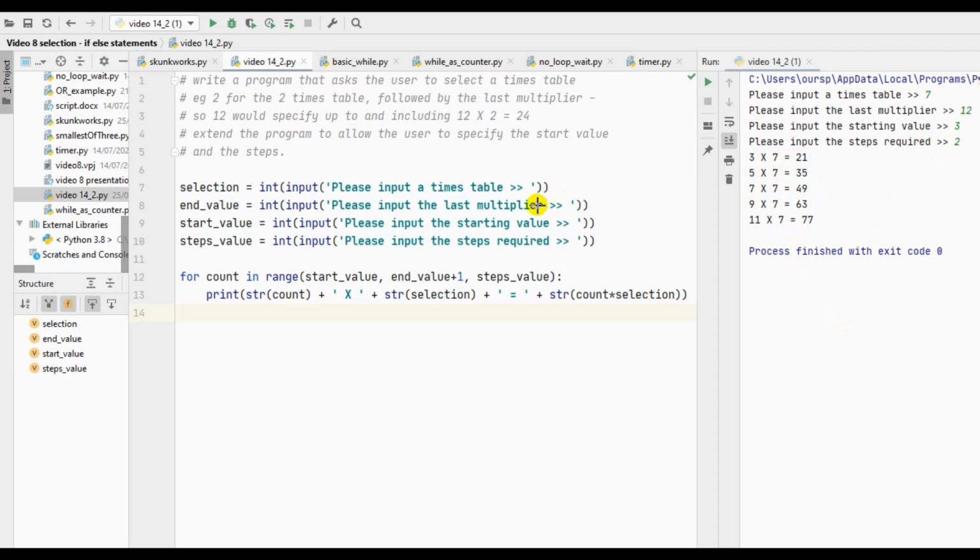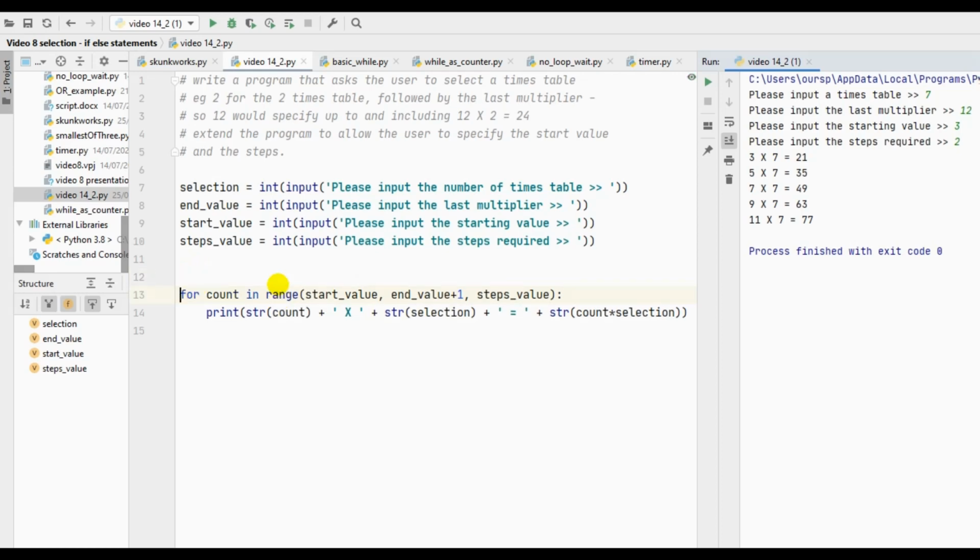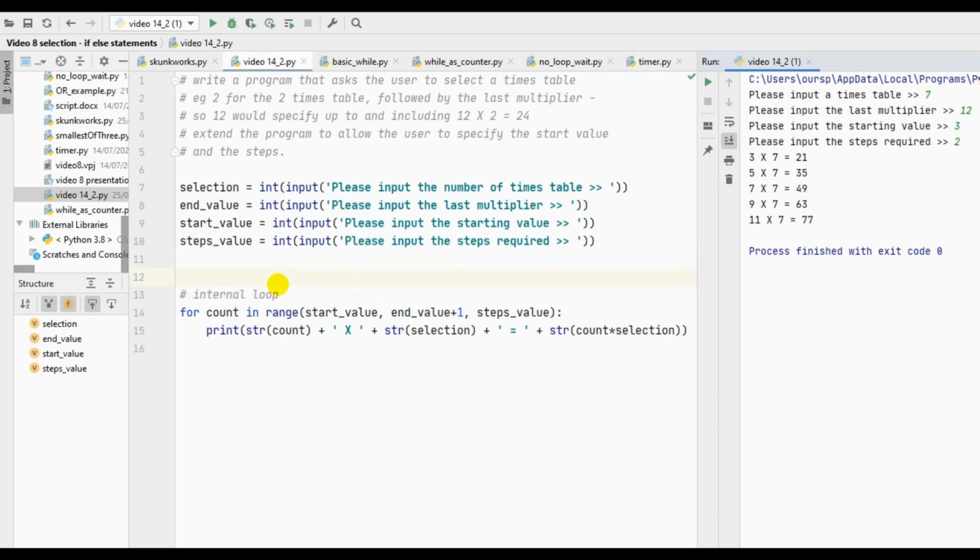Okay, so what we will do is change this. We will leave selection as the name of the variable, but we will say please input the number of times tables. Selection has a slightly different meaning this time. This is going to become our internal loop, the one that generates each table in turn. So I'm just going to put in here internal loop. Then we want to wrap that with an external loop which iterates around and creates one or more of these individual tables.